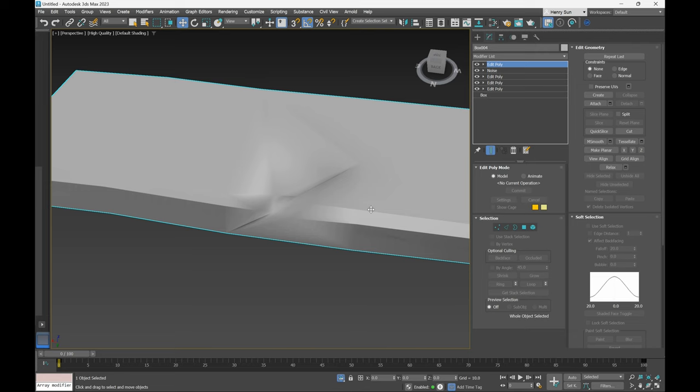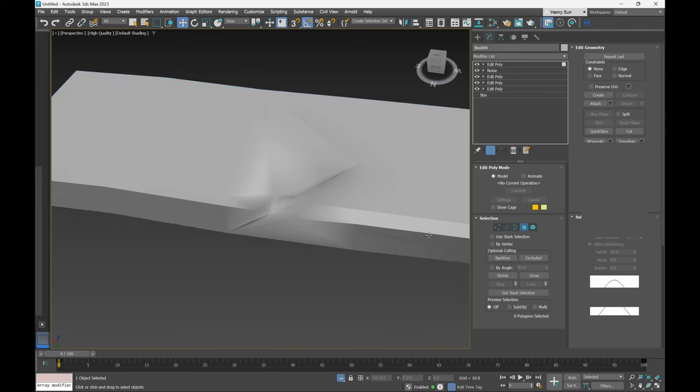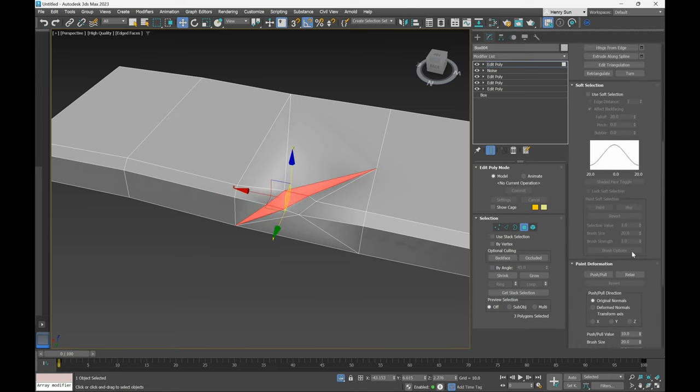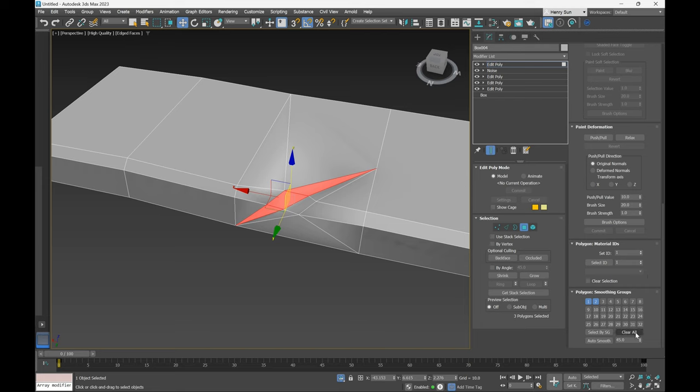So let's go back into our editable poly. Let's press our polygon selection mode. Let's press F4. And let's highlight these inner polygons. Let's go all the way down to our smoothing groups. Clear all. And let's press 1.